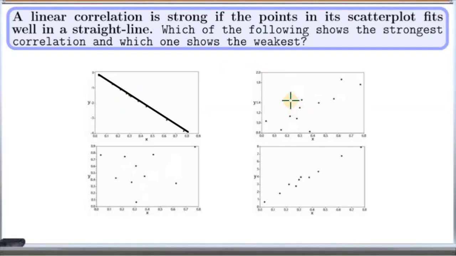And for the second one here, let's try to draw a straight line. Now we can see that these dots here are somewhat close to this straight line here, but not like the one on the previous one. So this one shows that there is some correlation, but not as strong as the previous one.